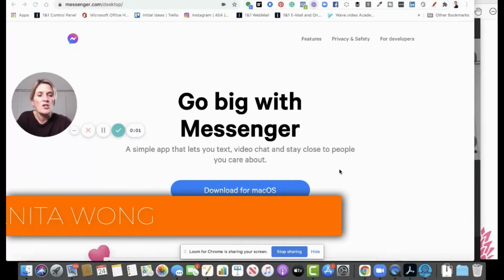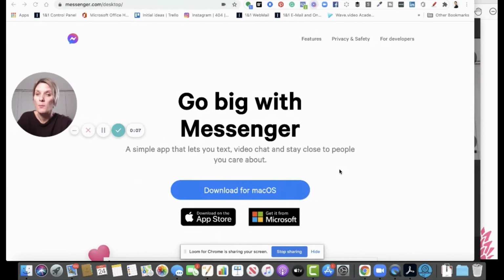It would appear that Messenger has come out with a desktop app that you can actually put onto your MacBook Pro or your MacBook Lite or any of your Mac desktops or laptops. So I come here and it says messenger.com desktop. So let's have a little look. It says download for the Mac.